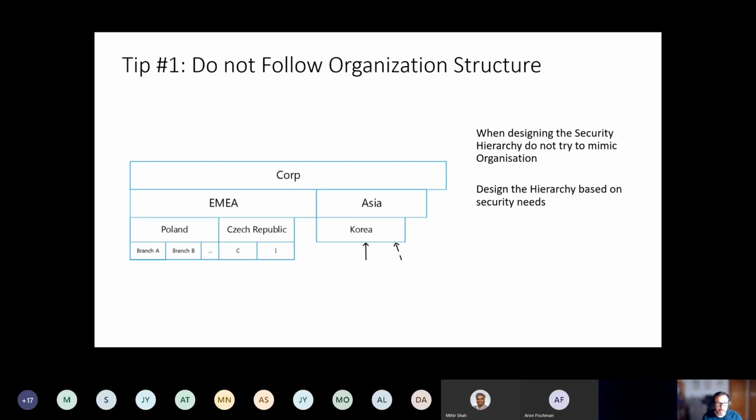First of all, tip number one: do not follow the organization structure. In many scenarios, and you'll find this in your projects, the first thing we think about with business units is to follow the same structure as our company or organization, whatever it is. But sometimes that doesn't reflect security. For example, say we have this corporation in EMEA. It has two locations, Poland and Czech Republic, and in Asia we have Korea, right? In Poland, we have a security model that, for whatever compliance reason, needs to be managed at the branch level. So we have branches, branch A, branch B, fine.